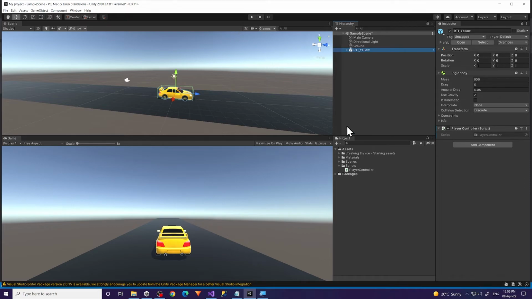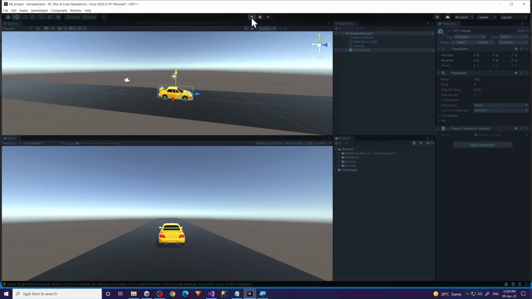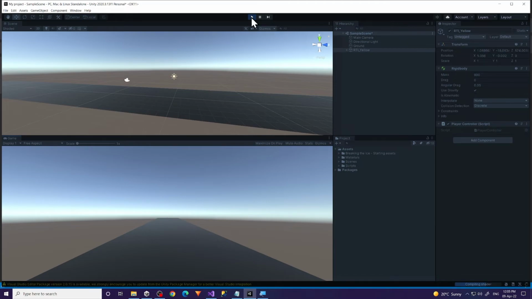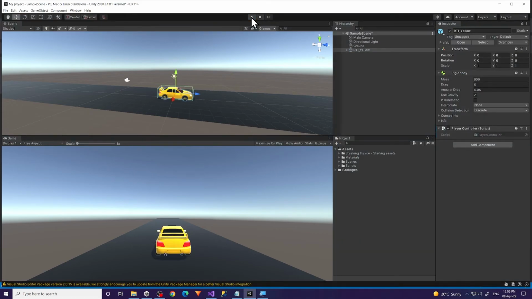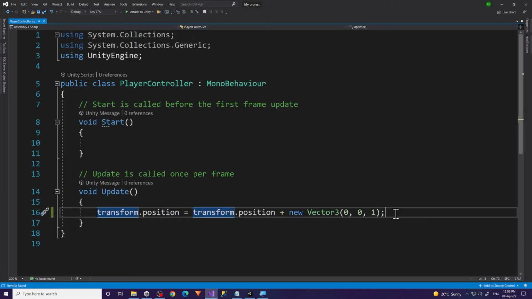So before we applied our code, we saw that nothing was happening when we hit play. Now let's hit play. And we see that our car is gone. It's moving forward, but at a very high speed. Even though we put 1. Imagine if we put 10 or 100. Now, that's because of how update works. So we have here a reference that is saying update is called once per frame.